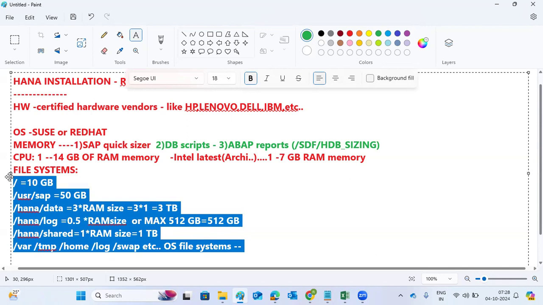Suppose the RAM size is 1 terabyte, then you require 5 TB of free storage at the operating system level. That is what we require here.